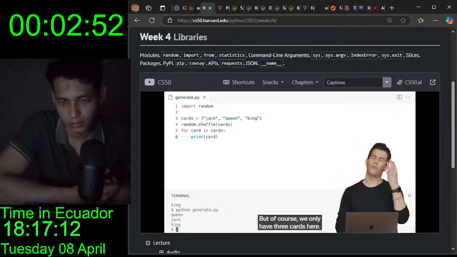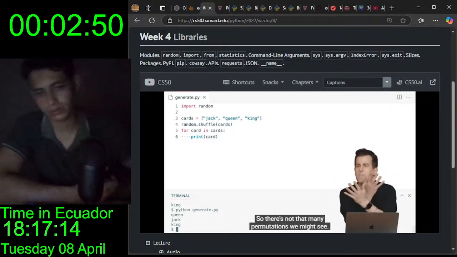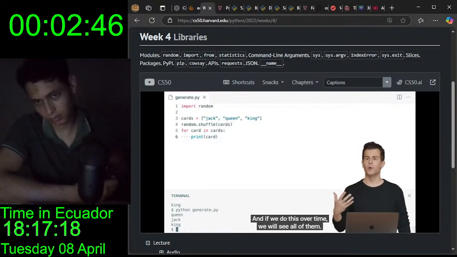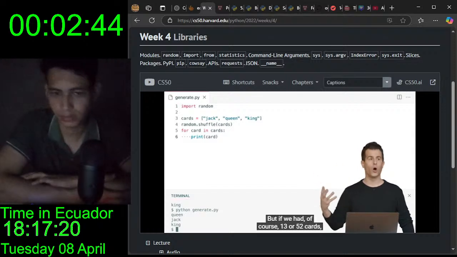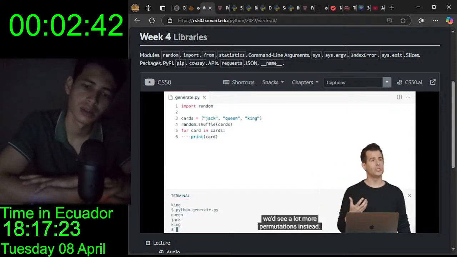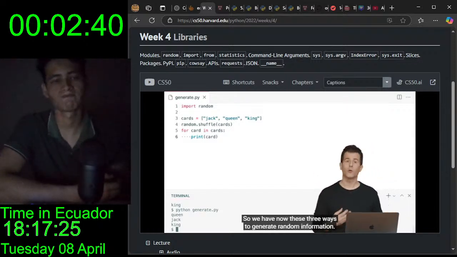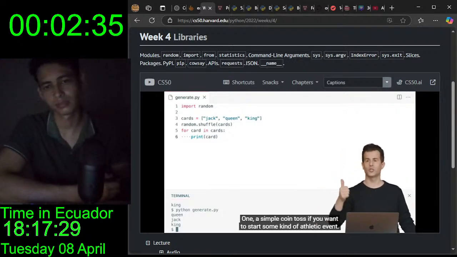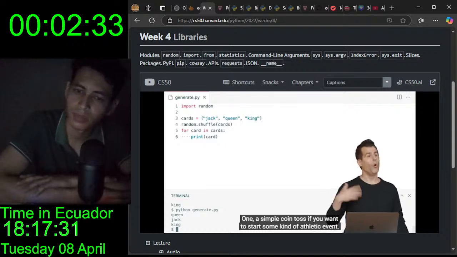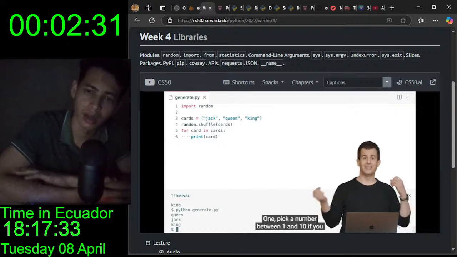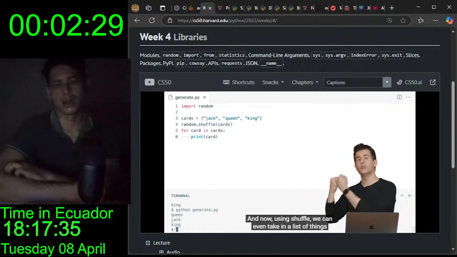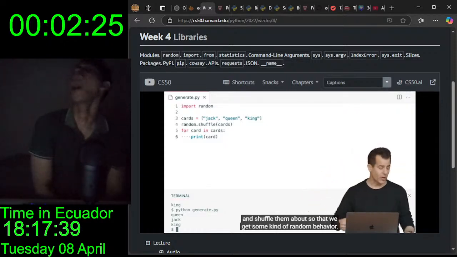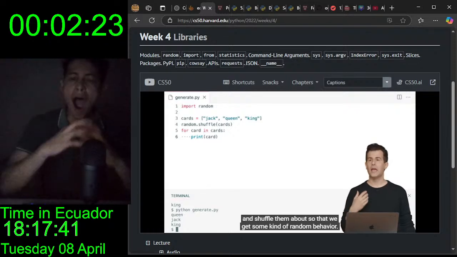But of course, we only have 3 cards here, so there are not that many permutations we might see. And if we do this over time, we will see all of them. But if we had, of course, 13 or 52 cards, we'd see a lot more permutations instead. So we have now these 3 ways to generate random information. One is a simple coin toss if you want to start some kind of athletic event. Another, pick a number between 1 and 10 if you want to decide something based on that. And now using shuffle, we can even take in a list of things and shuffle them about so that we get some kind of random behavior.